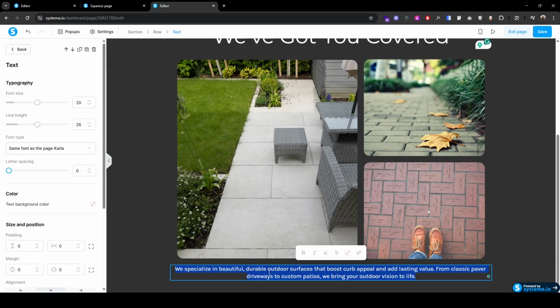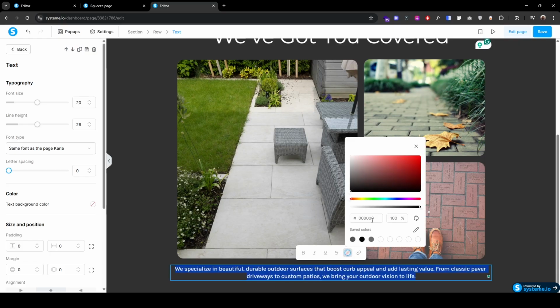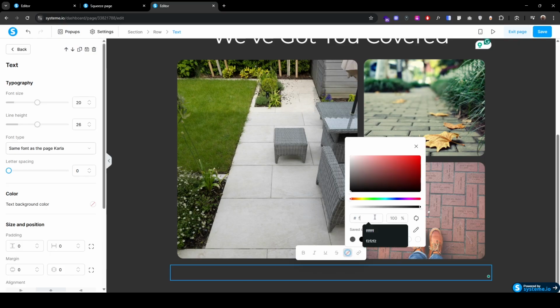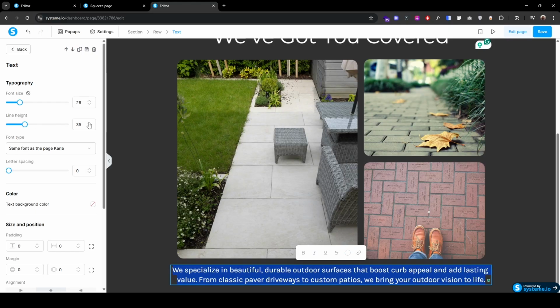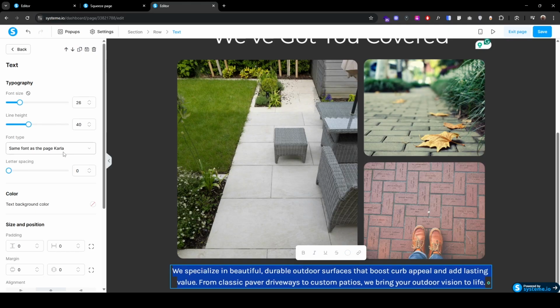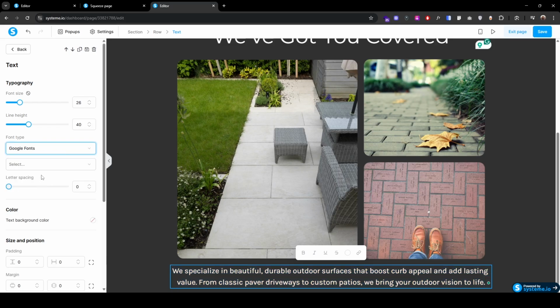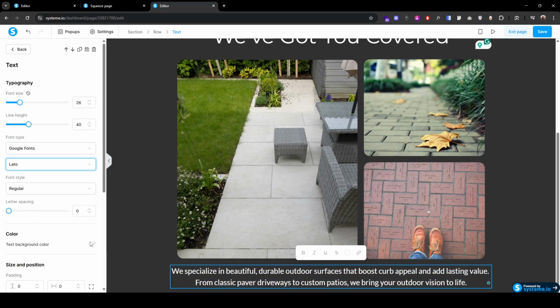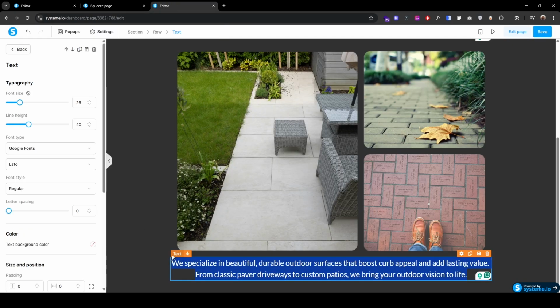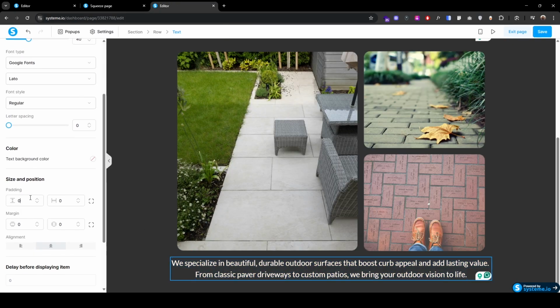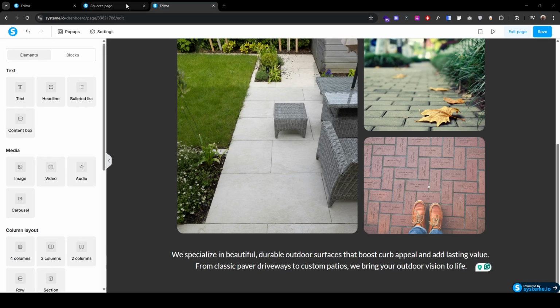Again select it, click here, change the color to white, increase the font size to 26, line height to 40, change the font to Google font, select Lato. Let's add some spacing here, I guess top and bottom 30. Finally, let's add this button.